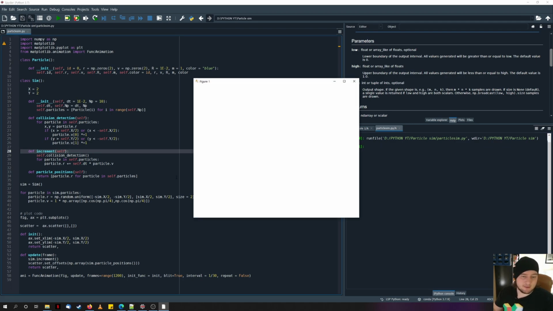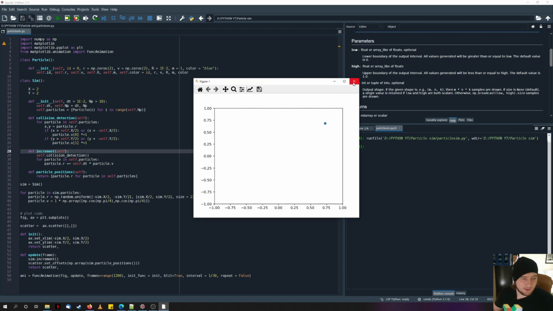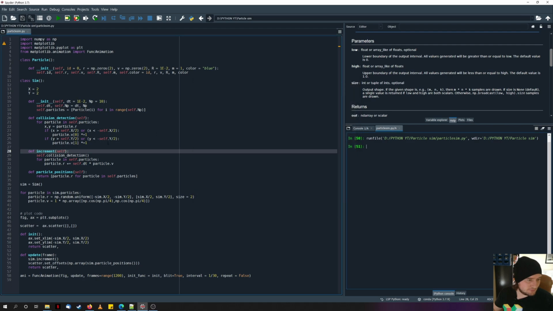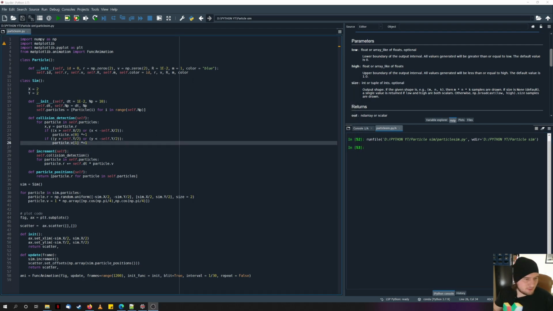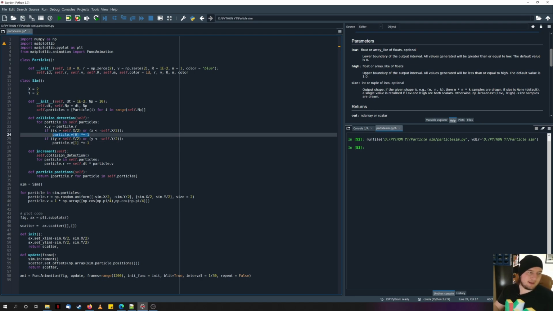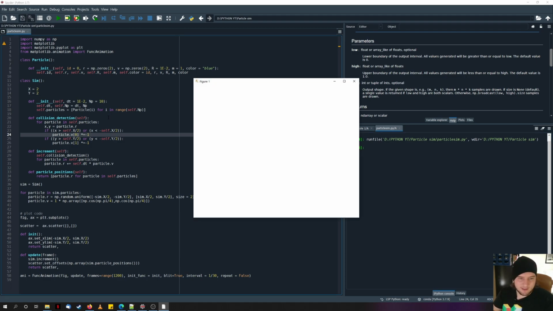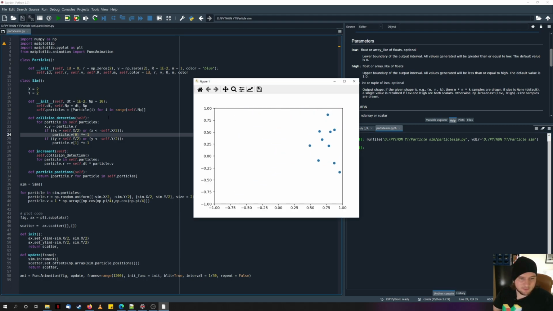Let's see if this works. Answer is no. The reason it's not working is because we've not reflected the x and y component. What we need to say is when the particle is outside the box in, say, the x direction, it needs to have its x component velocity reflected. So that means multiplied by minus 1. We can test it. Beautiful. So we can see now that the particles are bounded by the box itself.